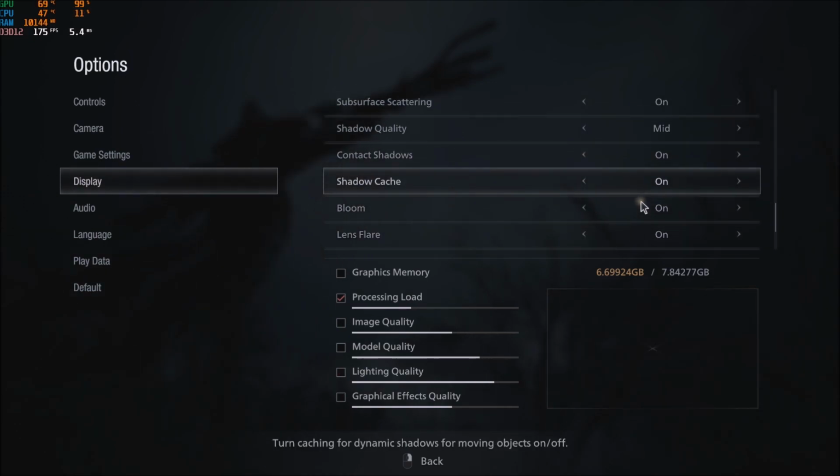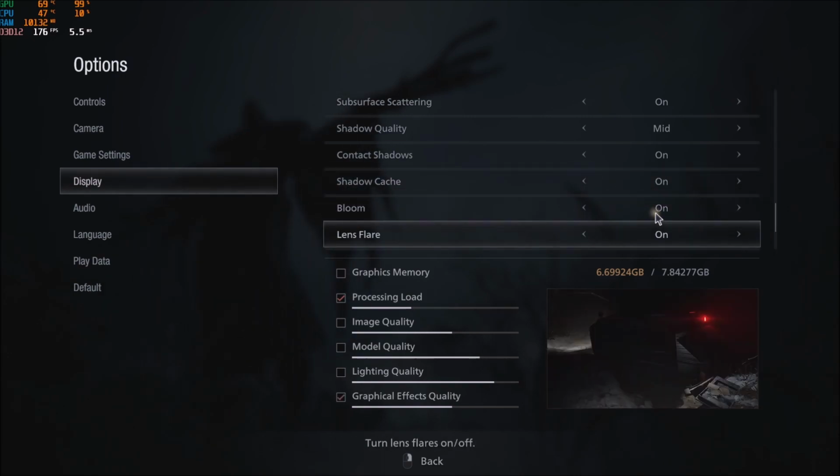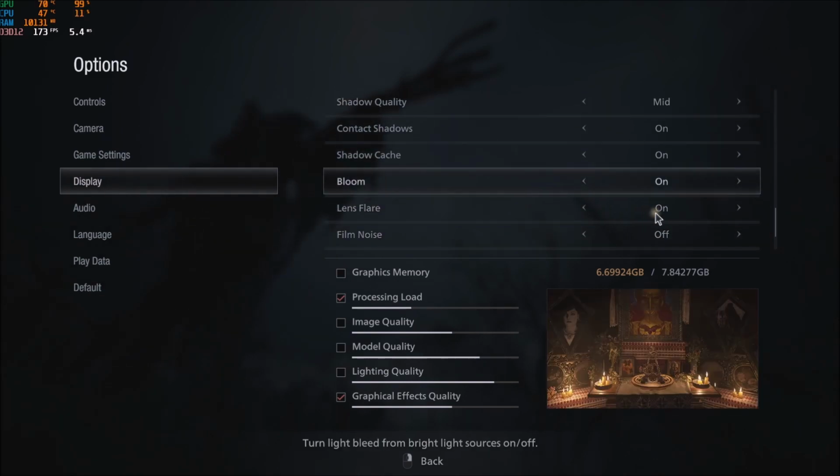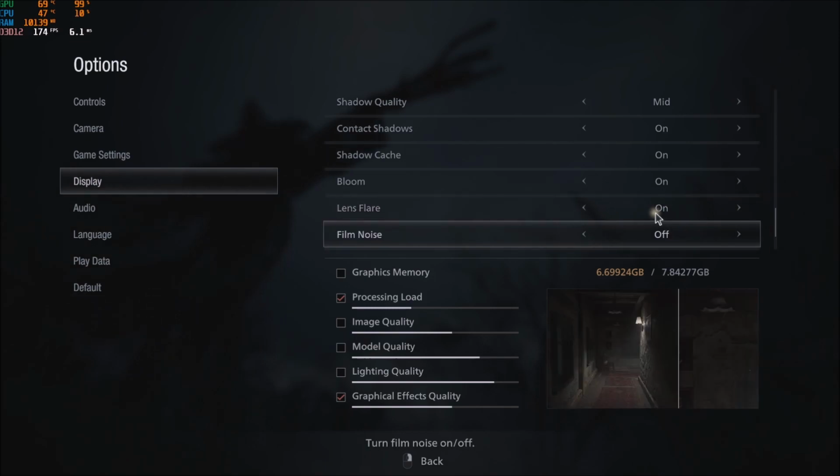Shadow cache, I recommend using this one. It will help you with your processing load. So when you put this one at off, you can see over here. So definitely use the cache one. Bloom and lens flare, normally I remove those parameters when I play competitive games, but in this game you want to use them because again, you want a nice image quality. Bloom on, you will lose 3% in your FPS. And lens flare, you will lose 2% in your FPS.